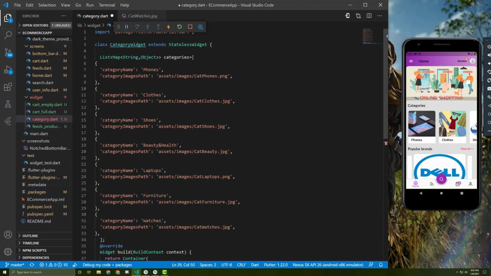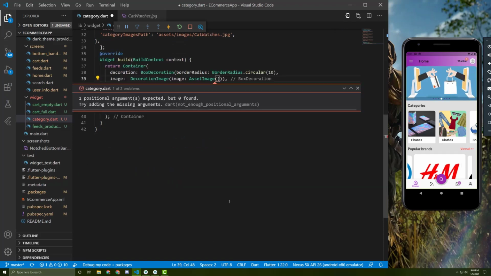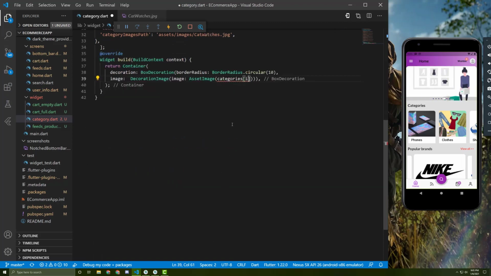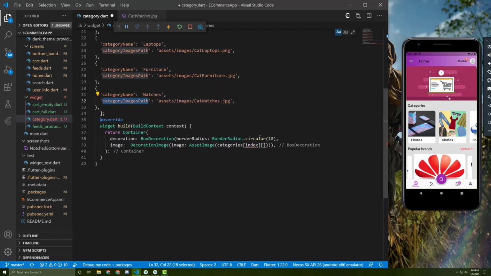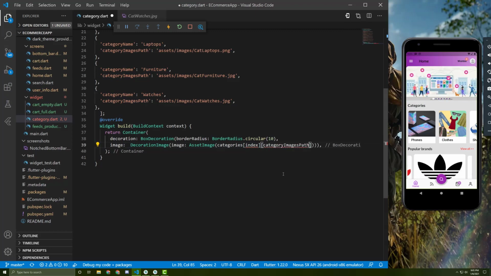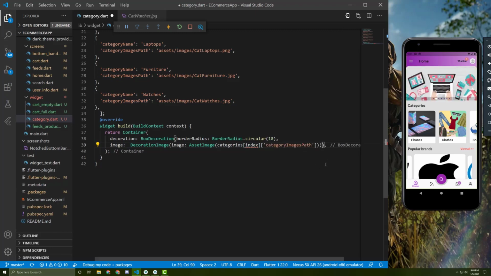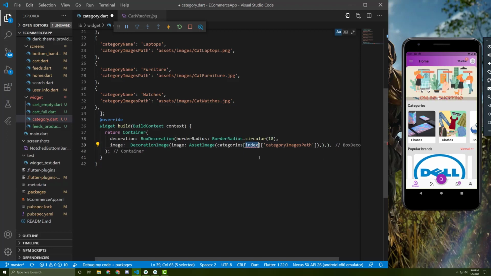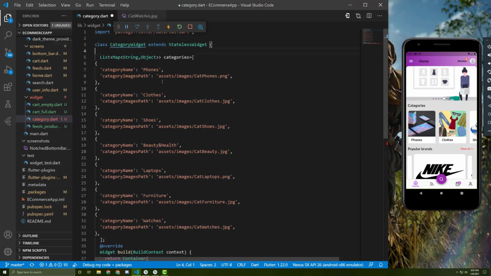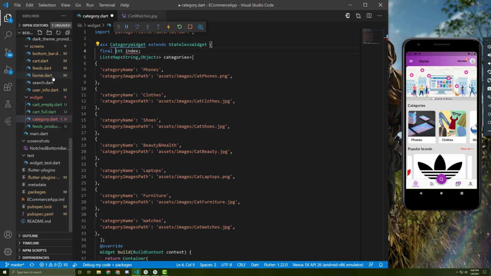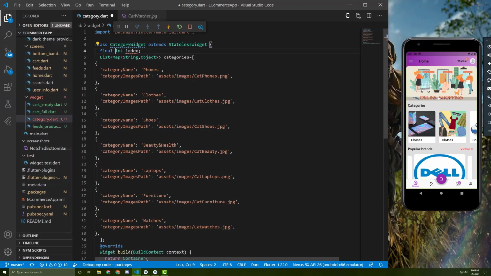And let's add the value from this category in here. So I will copy it, paste it in here. Let's give it an index and choose this one, the image path. Paste it in here like this. Let's add a comma for each one. And as you can see, we have an error for this index in here. So let's initialize a new int in here called index. And it's going to be final because we need to pass it from the home page. It might be a little bit confusing now, but you will understand it at the end of this video.